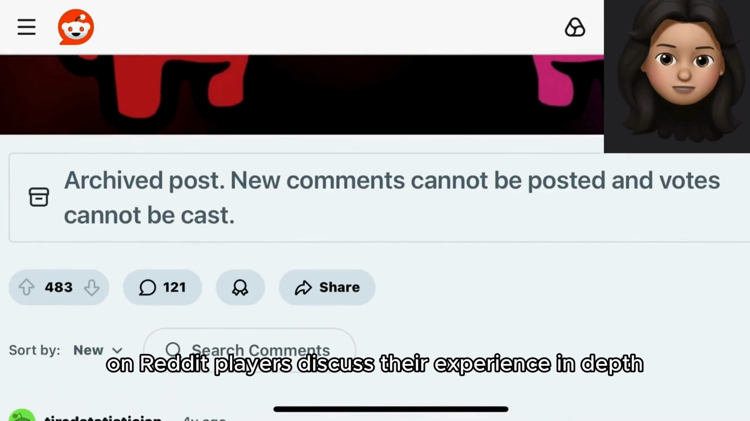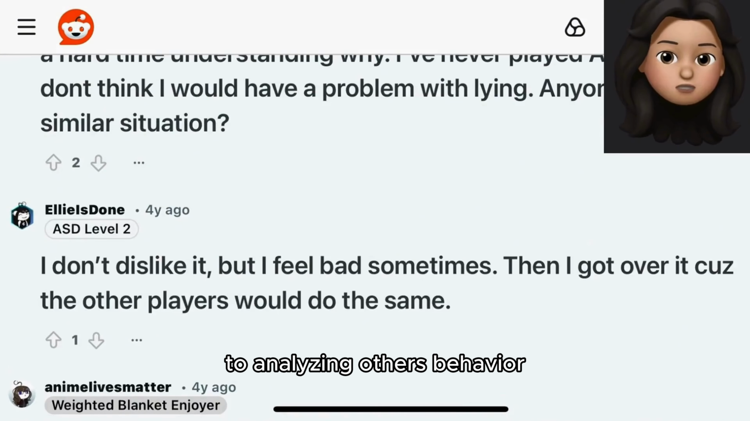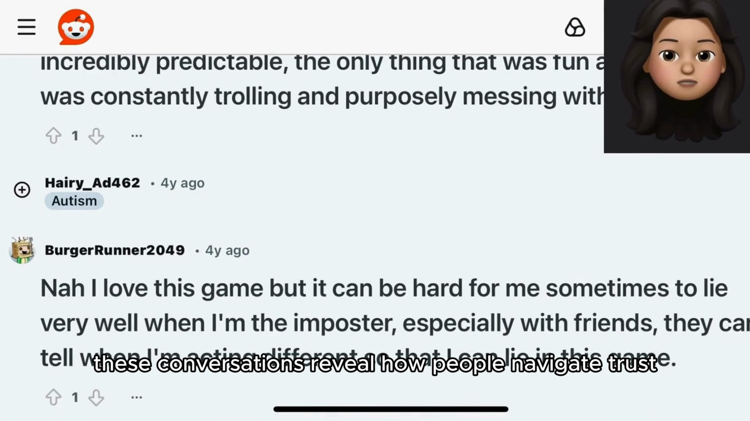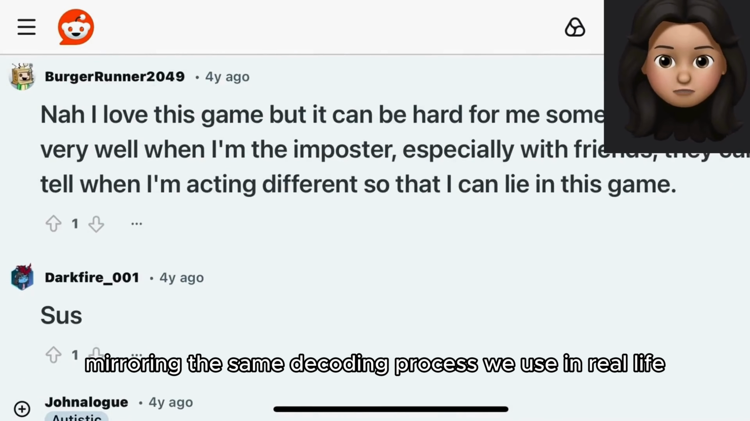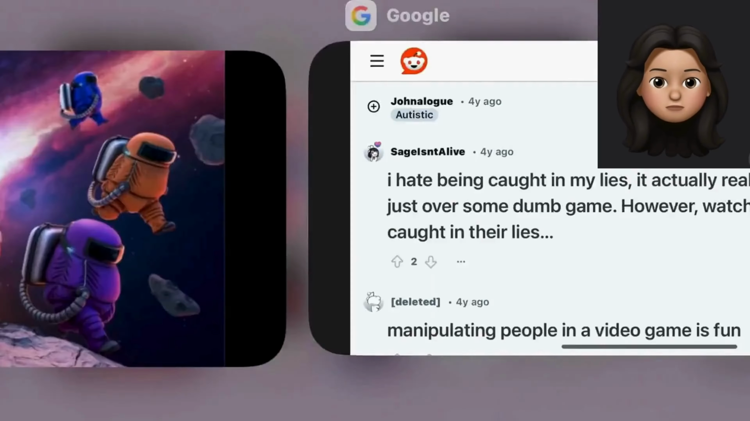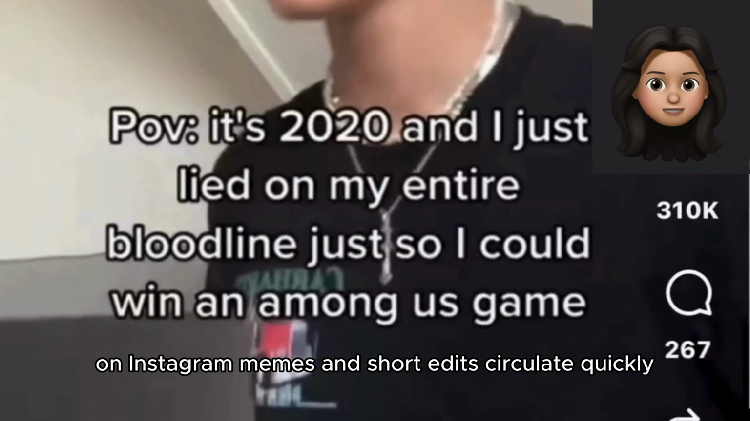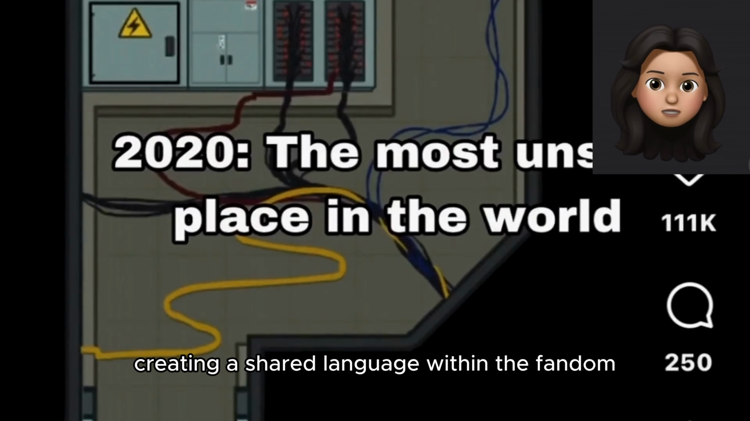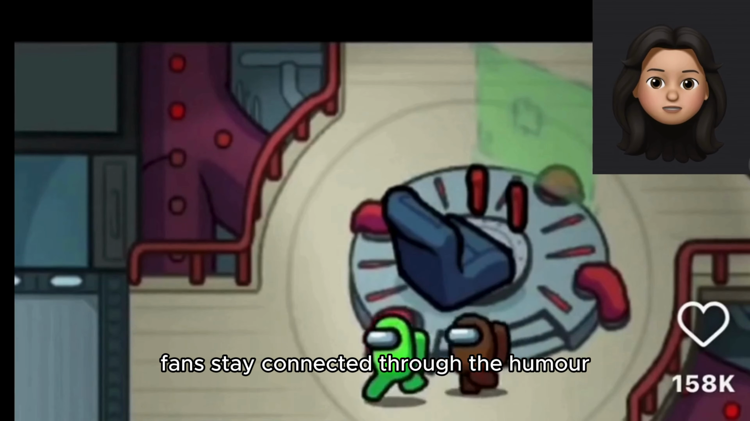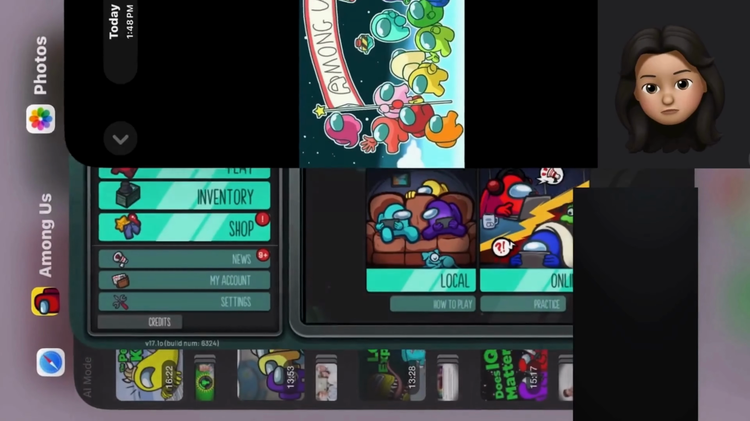On Reddit, players discuss their experience in depth, from the pressure of lying as the imposter to analyzing others' behavior. These conversations reveal how people navigate trust, doubt, and interpretations, mirroring the same decoding process we use in real life social situations. On Instagram, memes and short edits circulate quickly, creating a shared language within the fandom. Even without actively playing, fans stay connected through the humor and repeated references that the community continuously recreates.